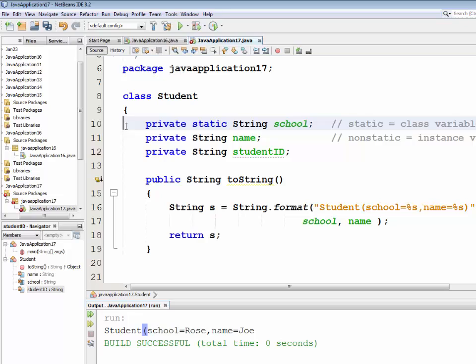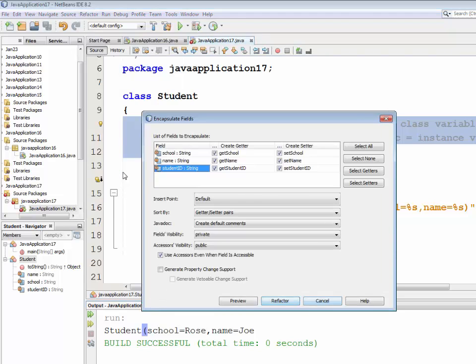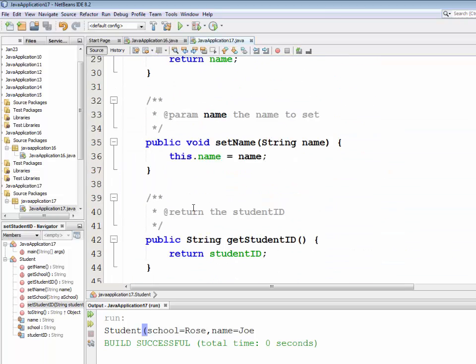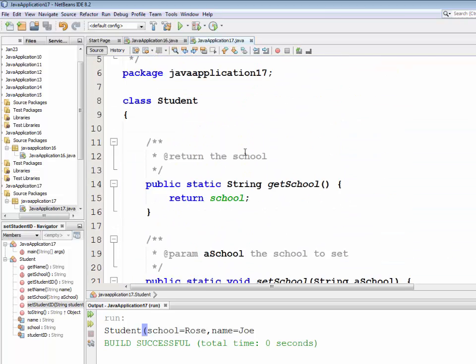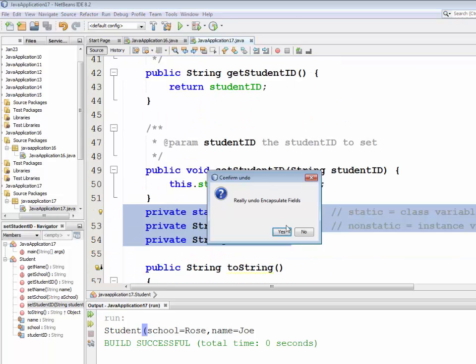What you do, if you want to make the tool implement getters and setters, is you highlight the variables. Fields is what NetBeans calls them. And then do refactor, encapsulate fields. It's got all the checkboxes. It's going to make getters and setters for everything. And then you do refactor, and presto changeo, it has added getters and setters for every variable. Cheap and easy way of doing it. I'm going to undo that, and we're going to do it by hand.